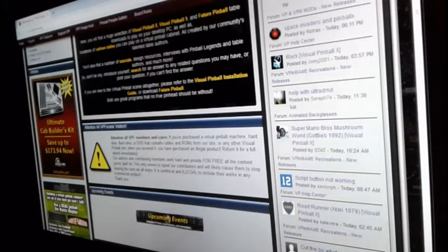If you purchased a virtual pinball machine, hard drive, flash drive, or DVD that contains tables and ROMs from our site or any other visual pinball site, when you received it, you have purchased an illegal product. Return it for a full refund. Our authors and contributing members work hard and provide for free all the content you paid for. This only serves to upset our contributors and will likely cause them to stop sharing their work we all enjoy. It is unethical and illegal to include their works in any commercial product.